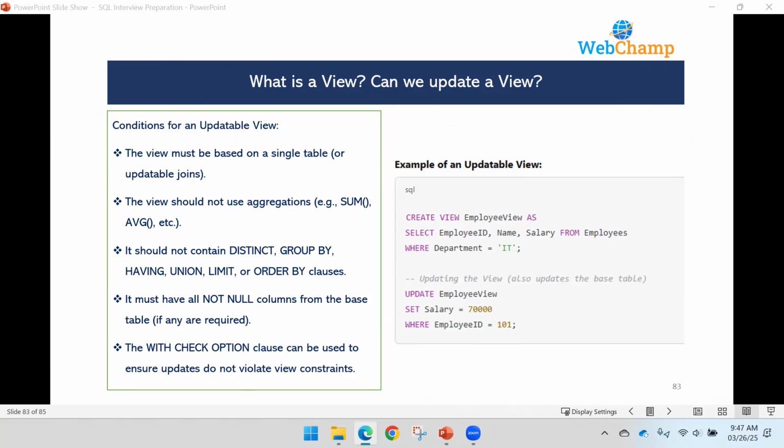So this is all about the view, what we can do with the view, and what is a view. This is what we discussed.